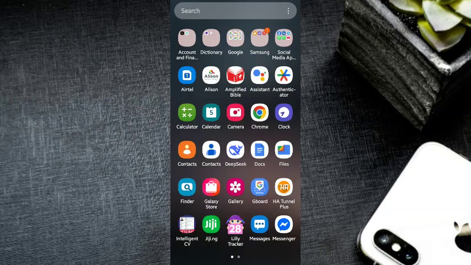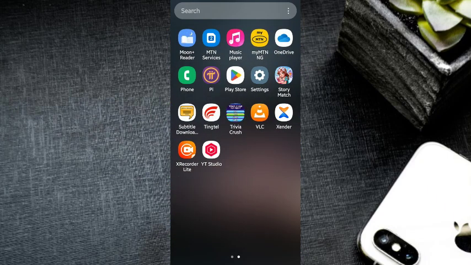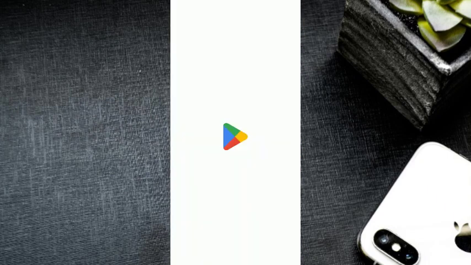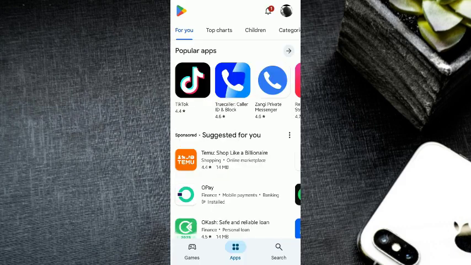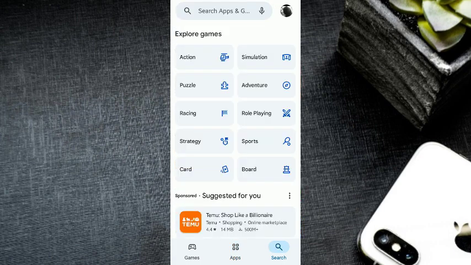To download the Bank of America mobile app, you'll need to go to your device's App Store. The process is similar for both Apple and Android devices. For Apple devices, open the App Store. For Android devices, open the Google Play Store. Once you're in the App Store, you can follow these steps.